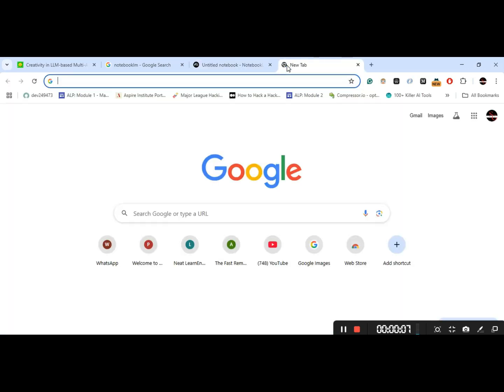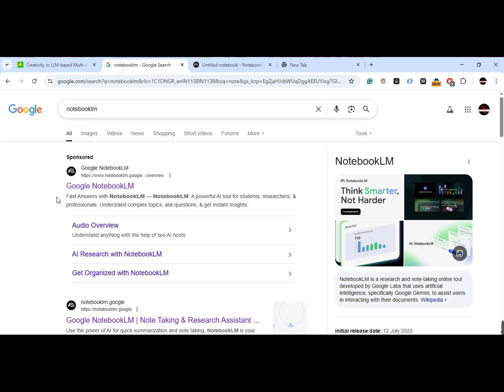So when I was going through some research papers, I got to know about one of the best AI tools, that is Notebook LM by Google. So today I will give a quick intro about what we can do using Notebook LM.